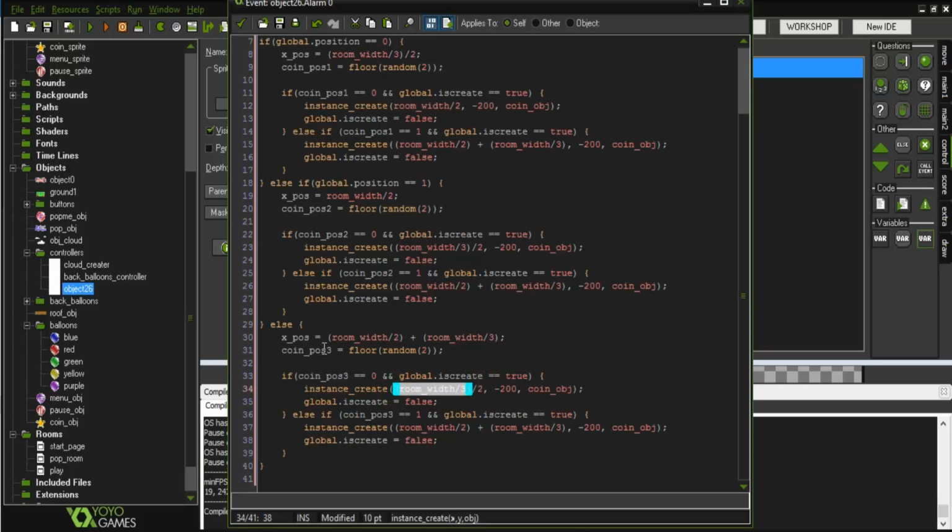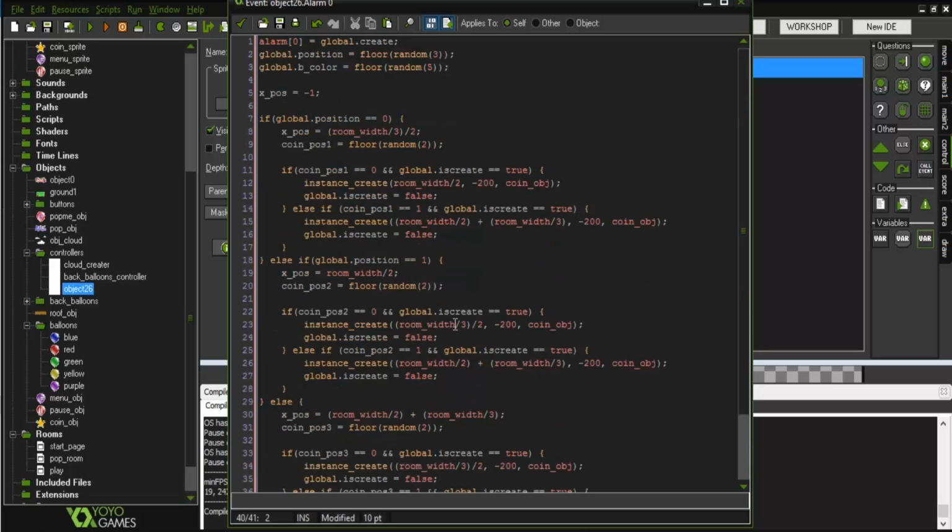And if the coin position 3 is not 0, means it's 1, then we are going to generate the coin at the center. So I'm not going to write anything right here. Instead I'm just going to write room_width divided by 2. So it's going to generate coin at the center of our screen. Alright, so this is a bunch of code. Right now I'm just writing code for generating the coin while detecting the position of balloon.